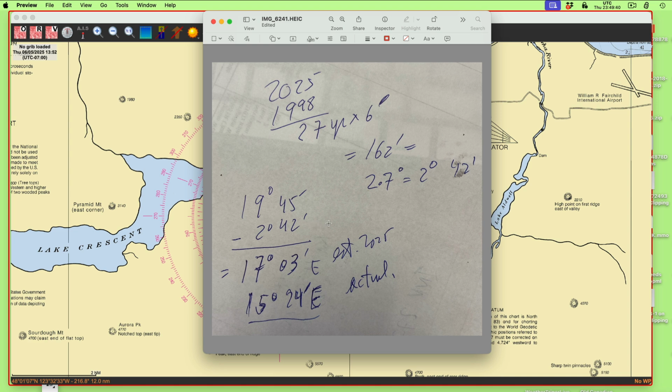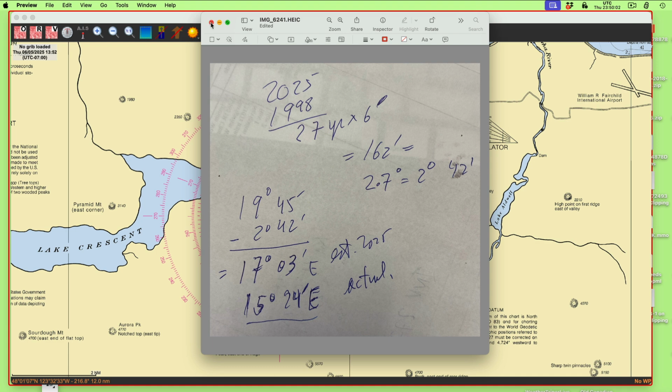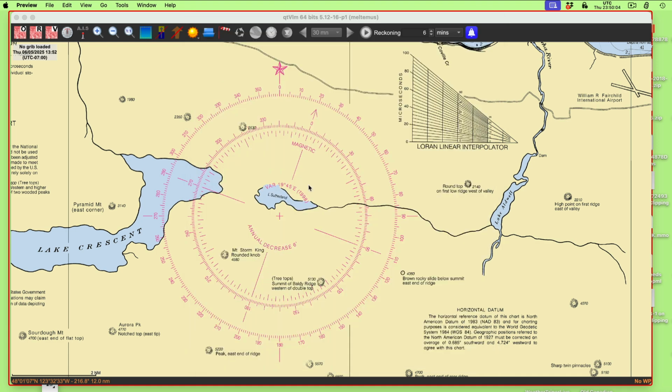19 degrees 45 minutes minus 2 degrees 42 minutes is 17 degrees 03 minutes. That's what we would guess if we pulled this chart out of a dusty locker from back in the day and had to guess what the variation was, and we'd be wrong by 2 degrees. Not the end of the world, but that's an interesting exercise to keep in mind if you're using old charts. It's especially true up in Alaska, where the variation is changing a lot more quickly, so you have to be more careful.